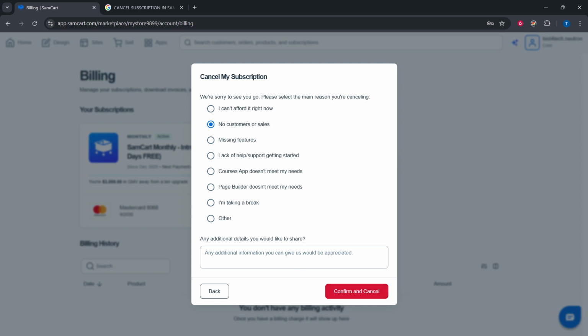If you selected immediate cancellation, your access should stop right away. If you chose to end at the billing period's close, you'll remain active until that date and then roll off automatically without renewal. That's it. Your subscription is now canceled.